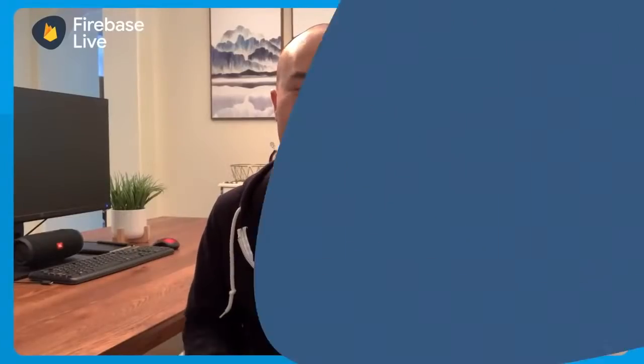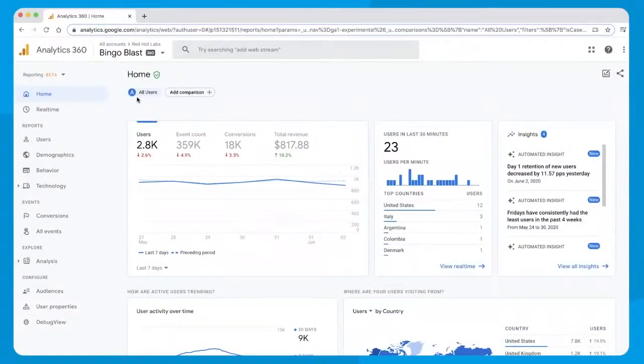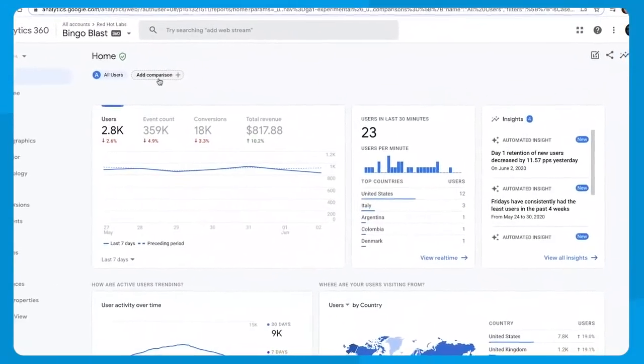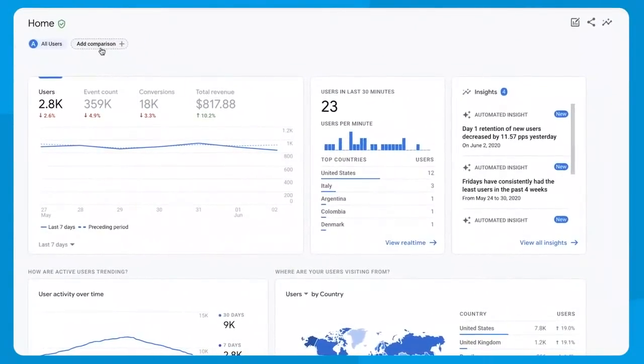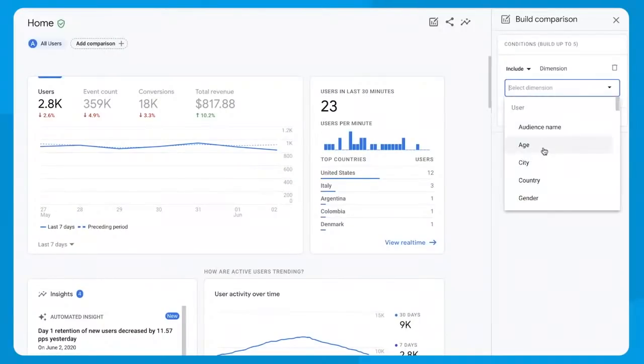For sure. If you look up top on the home page, you'll see that there's a default applied labeled All Users. And right next to that is the Add Comparison button where I can start creating and applying new comparisons. Now let's say I want to learn more about my Bingo Blast players and to see a breakdown of which ones are most active by different age groups so that I can figure out where my biggest opportunities are and where my most active users are. I'll start by clicking on Add Comparison and select the age dimension.